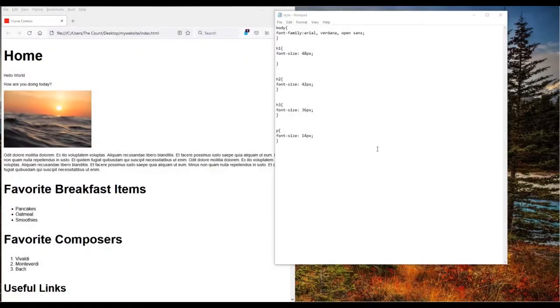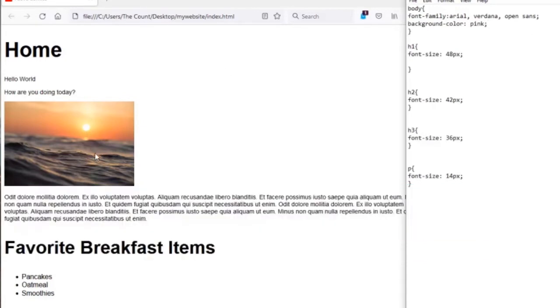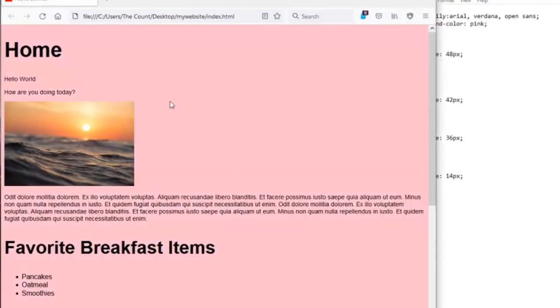Let's go ahead and add a background color, and then we'll add a background wallpaper. So first thing I want to do is go to my body tag, type in background dash color, and let's choose a color like, I don't know, pink. I'm thinking pink because we have a picture of the ocean at sunrise. You're going to see pinks and oranges and reds. So let's save this, refresh the page, and you see pink.